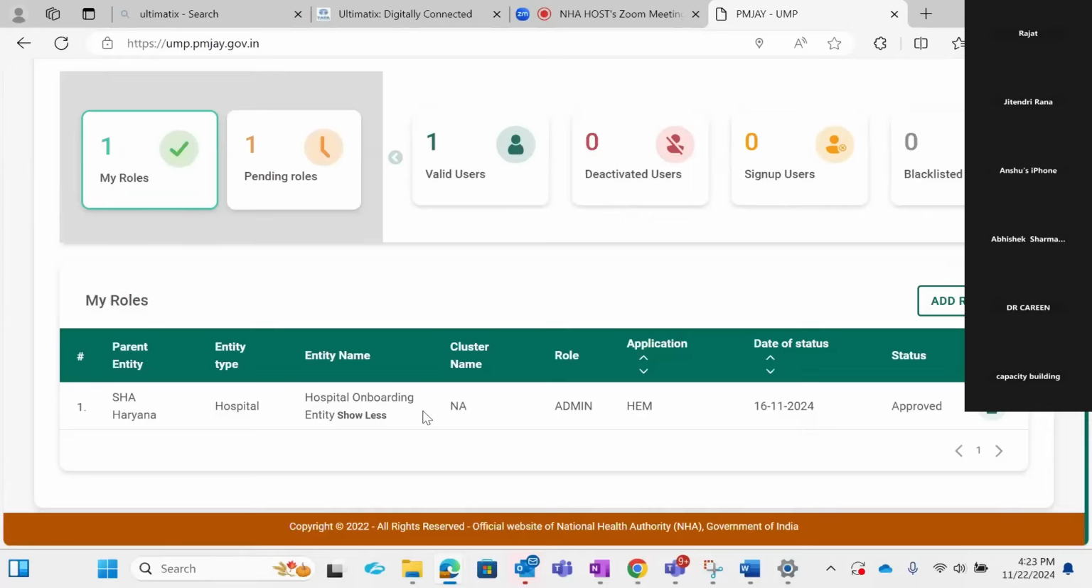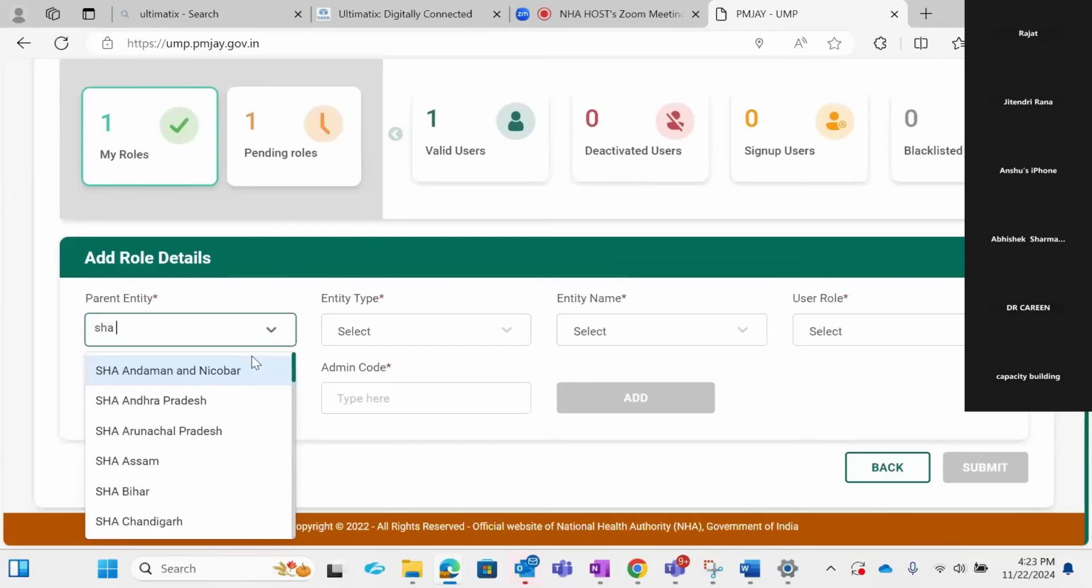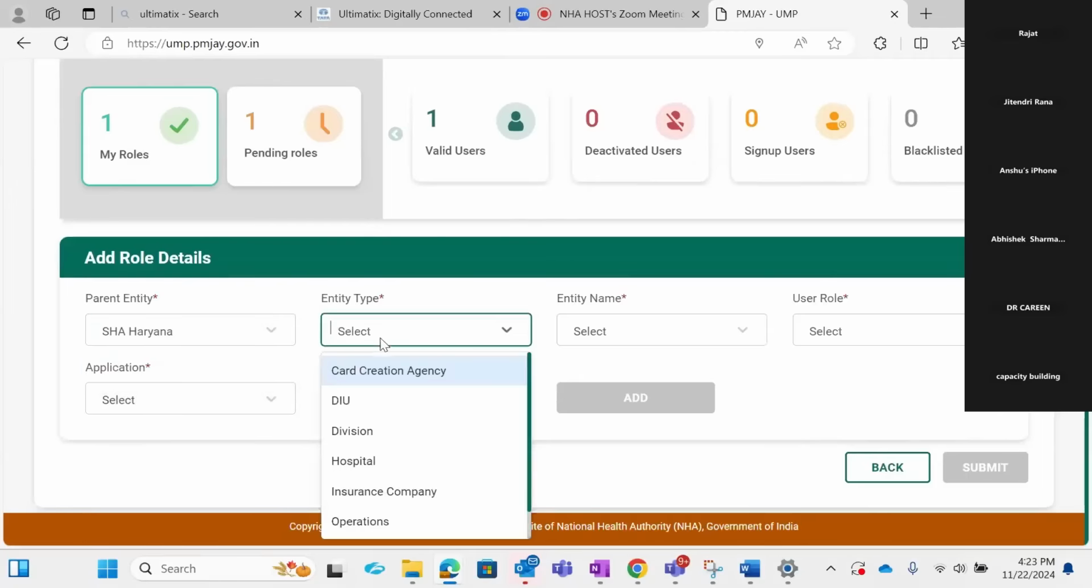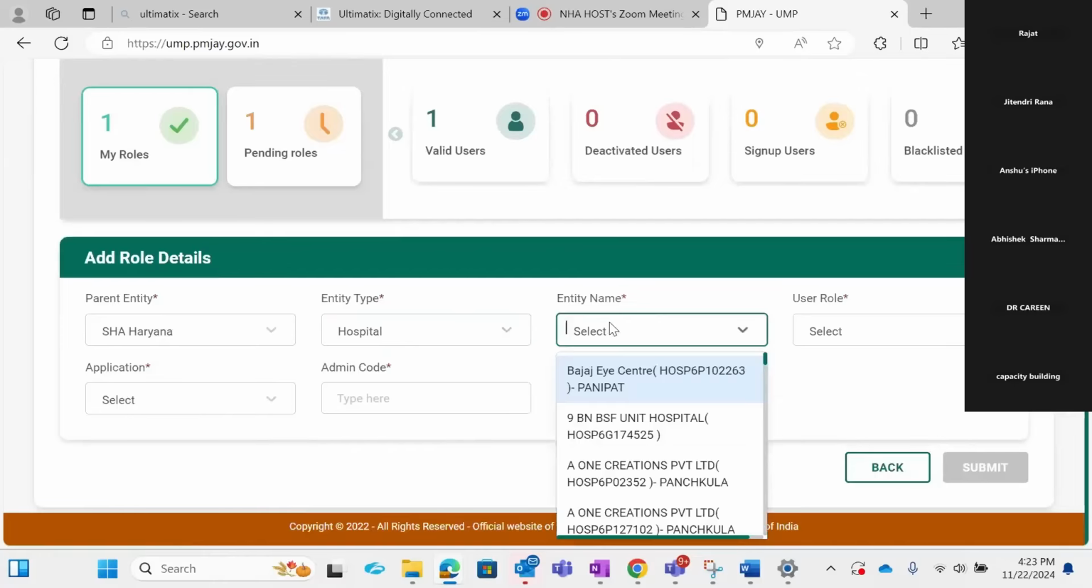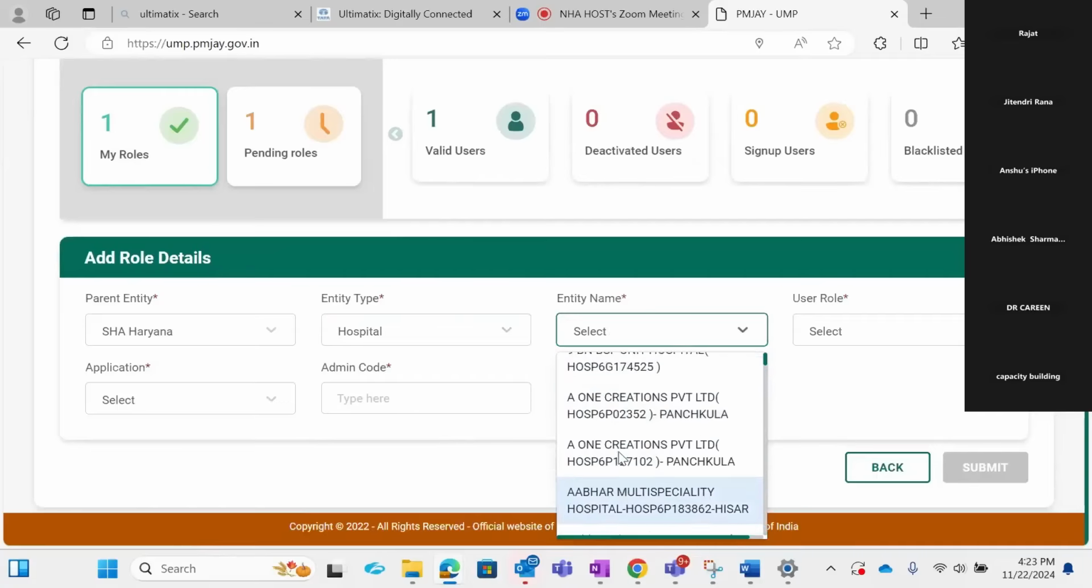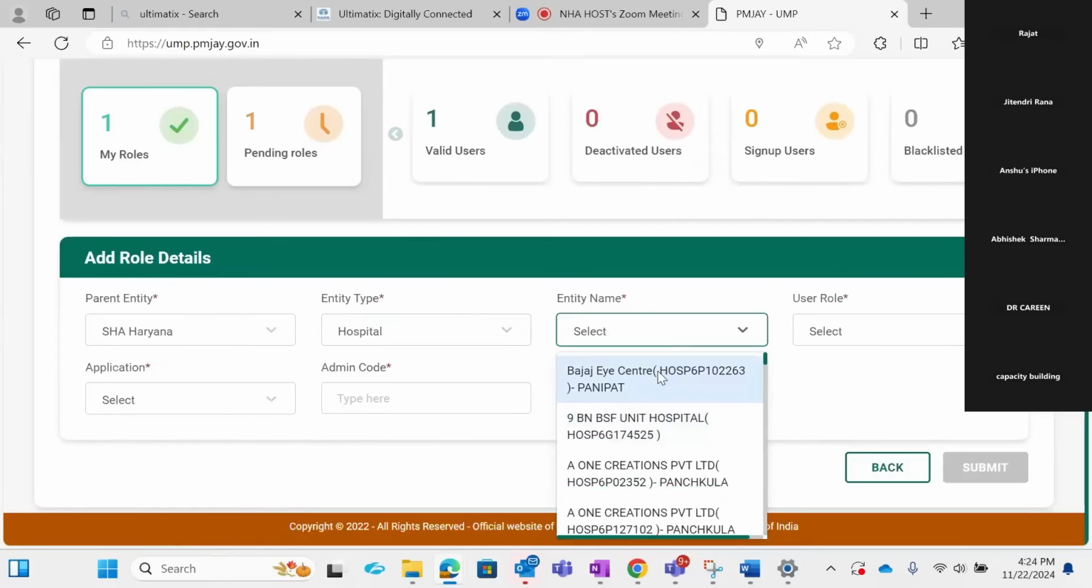So for fresh hospital enrollment, if you are enrolling a fresh hospital, you will create this hospital onboarding entity role, because currently at this moment you don't have that hospital on the UMP application. If your hospital is already there and your user is not there, you can add a role and select your hospital as an entity like this. Let me show. See, let's say I have this Bajaj Eye Center, right? So I will directly select this because I know this is my hospital.